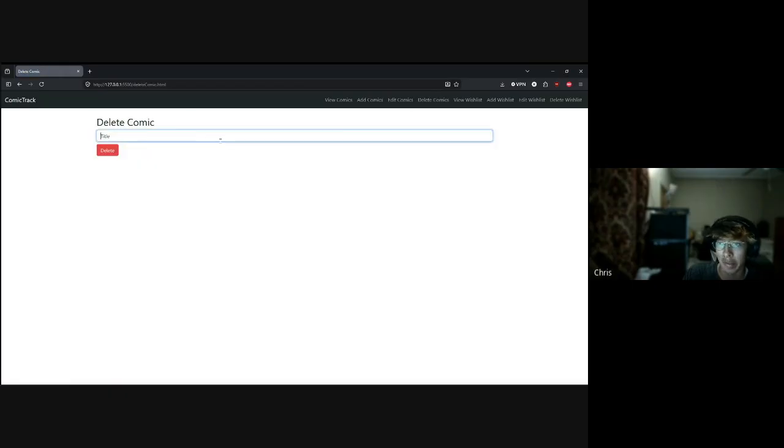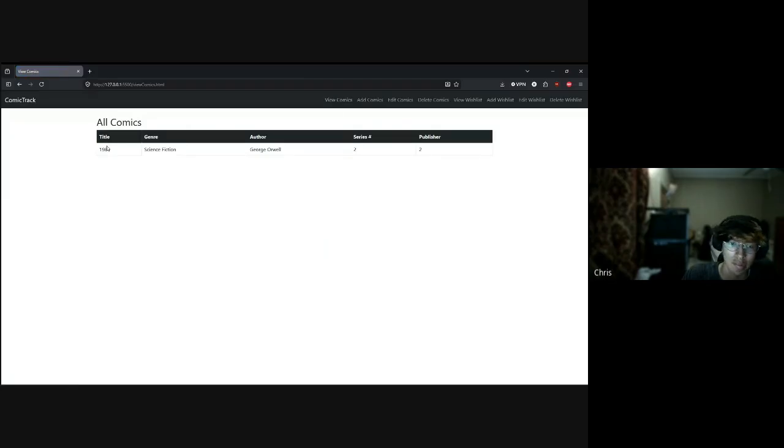So for delete comics, it's a little bit the same thing where we have to search for them. Keep in mind, I do want to update this. It's a little bit not as functional as I would like it to be. And we can delete it. And if we go back into view comics, we can see it's now been deleted. So our wish list at the moment is empty, but we can add to it.